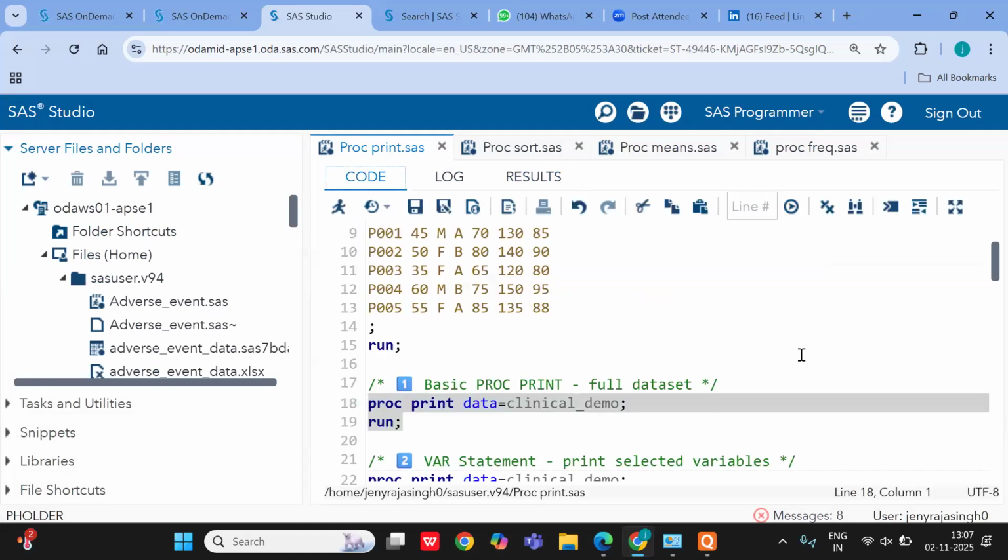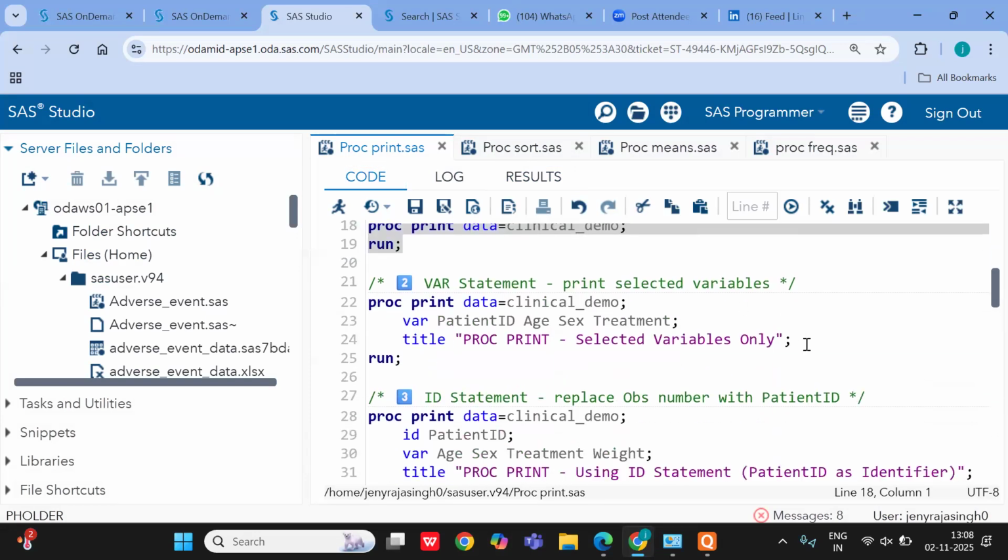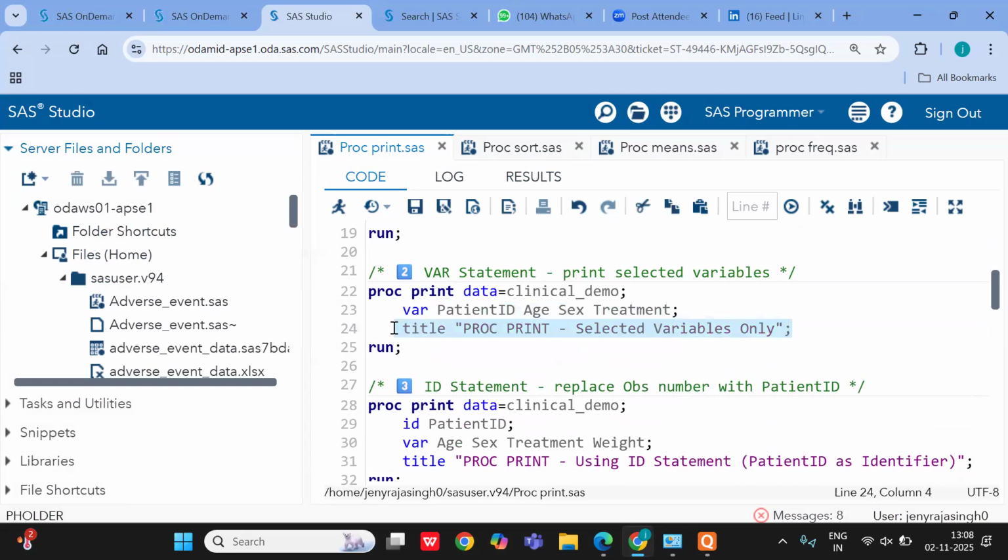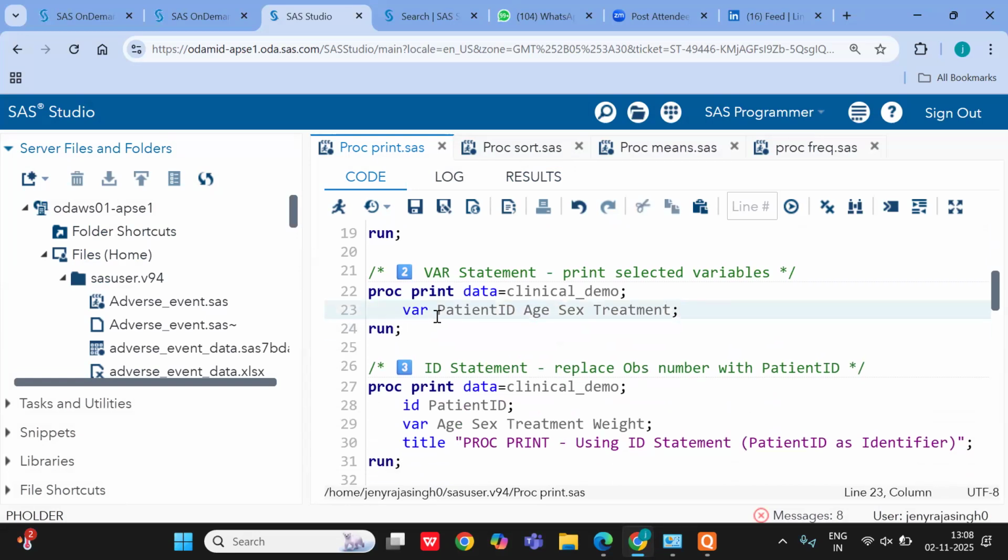Okay, and additionally, in proc print, you can use the var statement, var. So in var statement, you can choose particular column name. If you want to display only these four columns, you can mention the column names after var. So this proc print will display only these four columns.